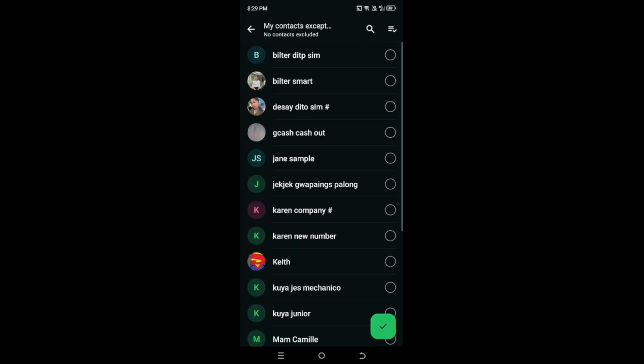When you tap this, WhatsApp will show you your contact list. Go through the list and select the contacts you don't want to see your profile photo. Take your time here and double-check you've selected the right people. When you're done selecting, confirm your choice, usually by tapping a check mark or a Done button.